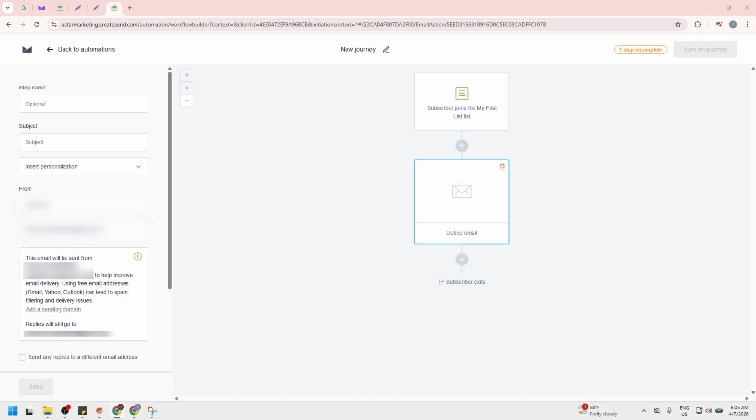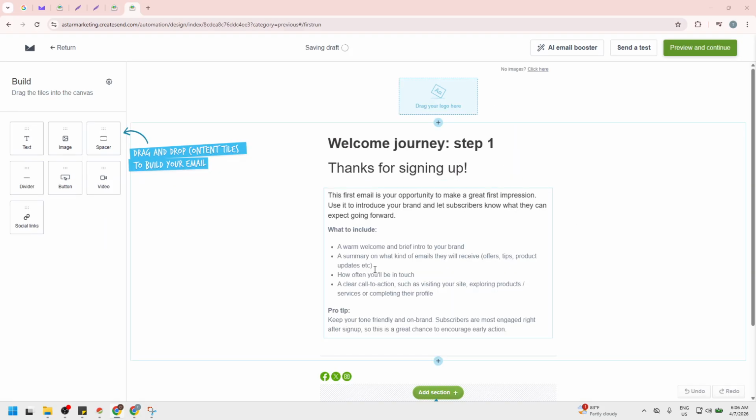Add branding, a recognizable from name, and a strong subject line. Personalize when possible, for example, using a first name field, then preview the message on both desktop and mobile to check spacing, images, and links.